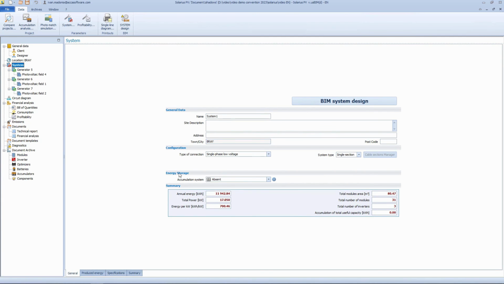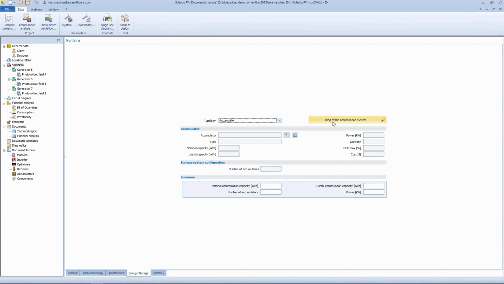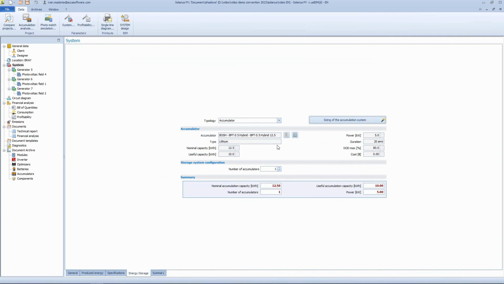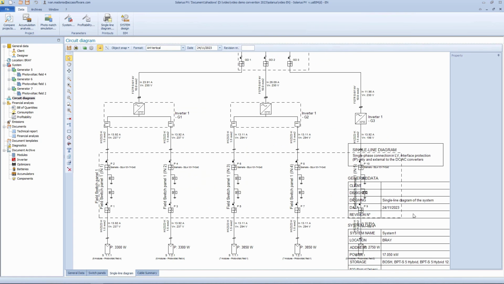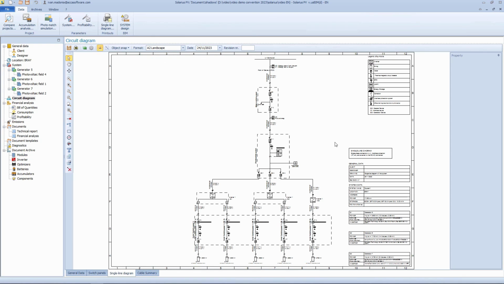Not only that, but a comprehensive energy storage system configurator, to where we can define the type of system to install and take advantage of a streamlined accumulation sizing wizard too. Single line diagrams are automatically generated and also provide important information concerning the different components or devices and how they are connected to each other. Set up the relevant diagram printing options, add your own details, and make changes according to your specific needs, adding extra 2D detailing if required.